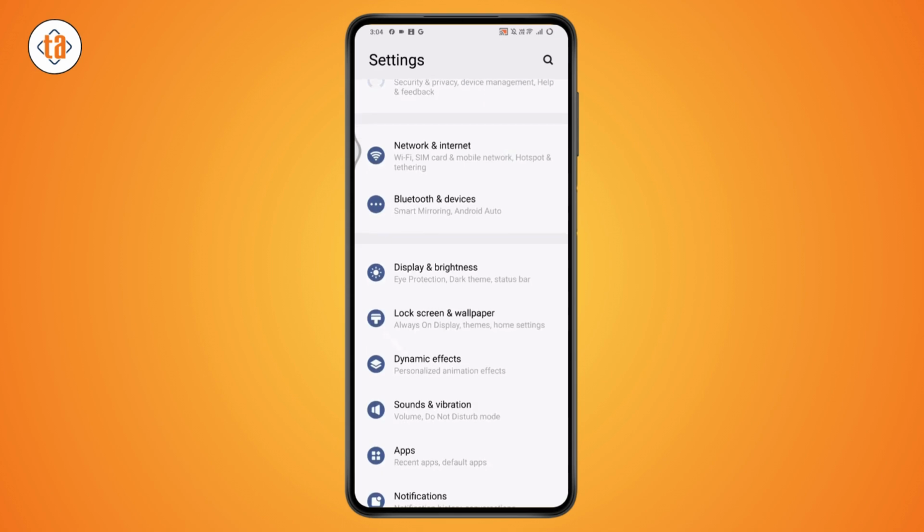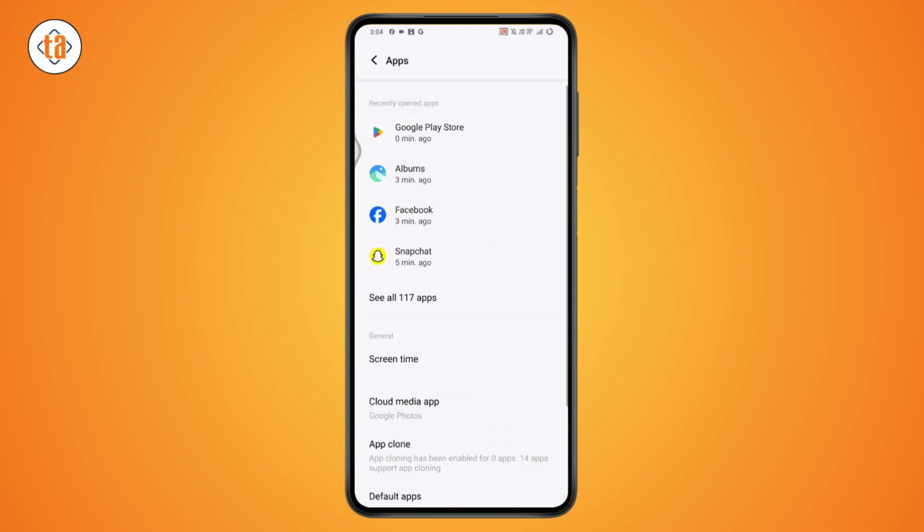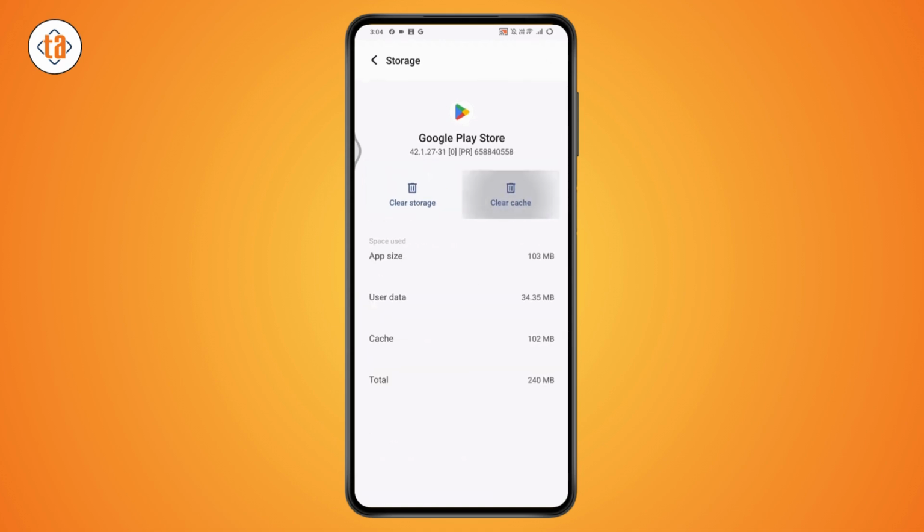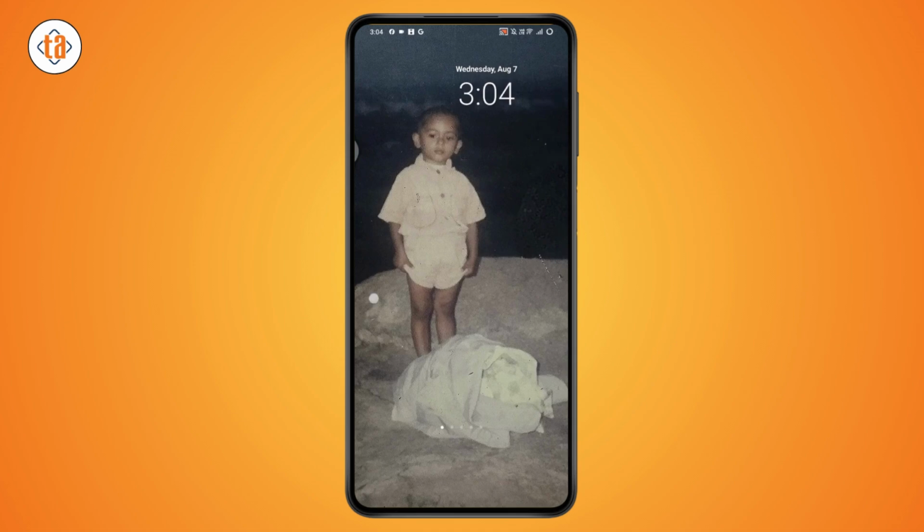Once you open, scroll down and go for apps. Under that you can go for see all apps, and then you can open up your Google Play Store, and once you're here you need to go for storage and cache and tap on clear cache. Once you cleared your cache on your Google Play Store, now your problem will be fixed.